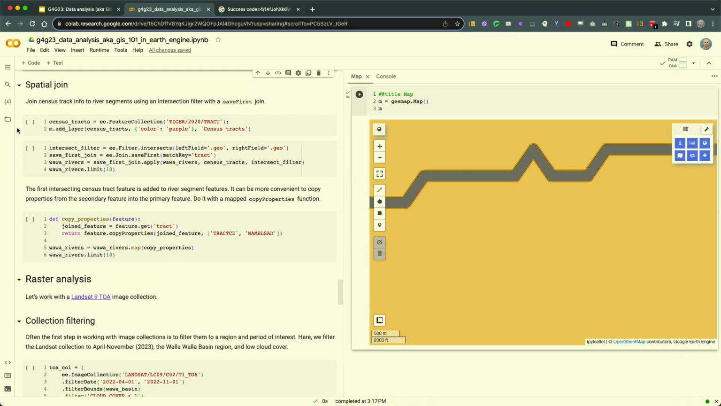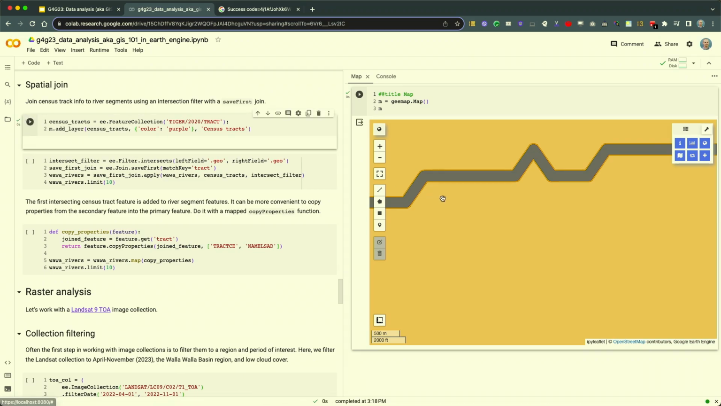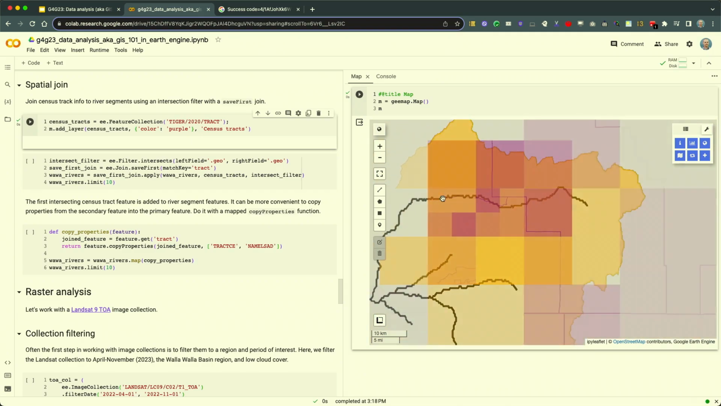A join can be a common thing that you might want to do: one feature or one table to another table. In this case, I thought maybe we could take the properties of a census tract and add them to the river. So what I'm going to do here is take in US Census Tract, add it to the map, and zoom out so we can see a little bit better here.